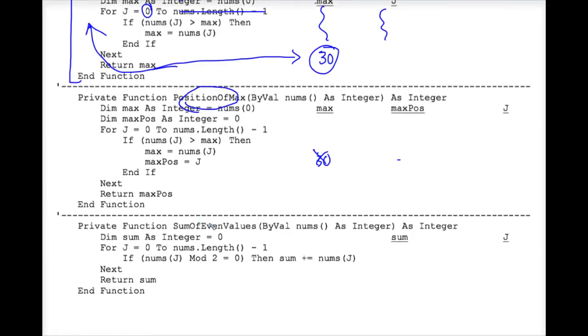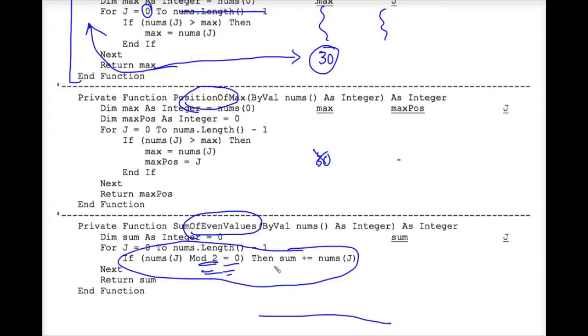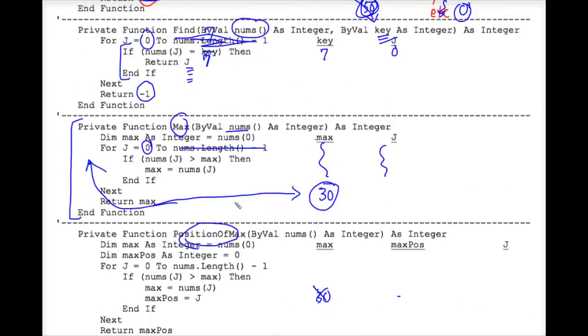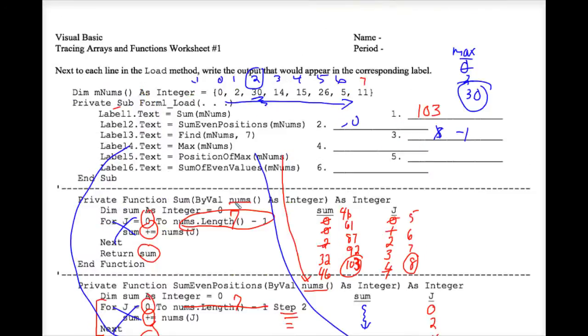And this function, sum of the even values. All numbers that are even, when they mod by 2, equal 0. And I'm using bad style with a one-line if statement, but I wanted to keep this worksheet as a one-page worksheet, so I kind of violated my own coding standards by using a one-line if statement. If this is true, then this executes. If this is false, this part after the word then does not execute. Good luck with that function. Remember to show your scratch work for full credit.